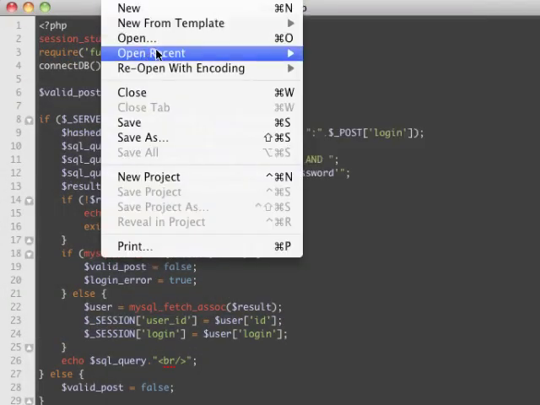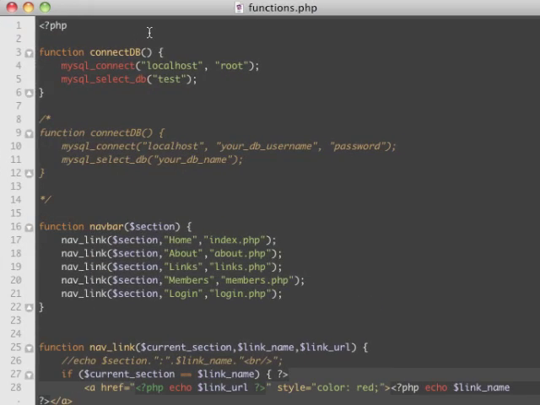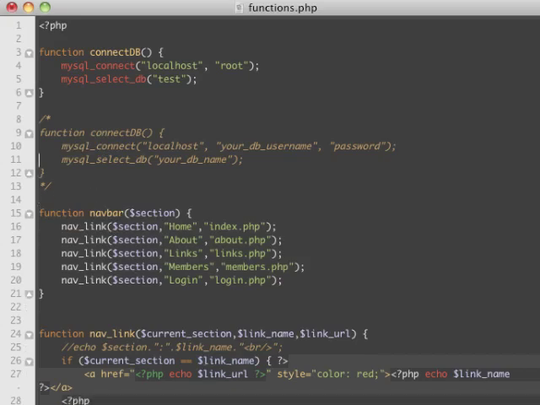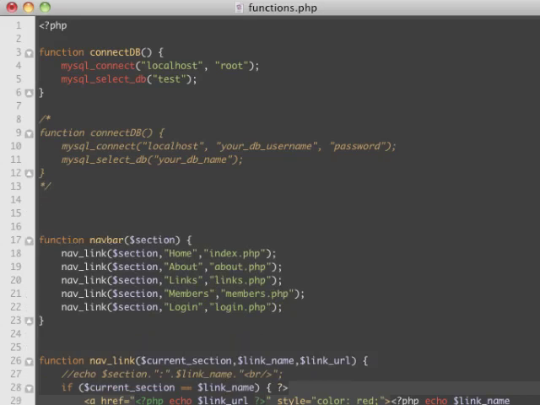We're going to open the functions page right here, and it's actually a really smart idea to keep your login logic all in one area within your website, or close to each other. That means what it means to be logged in, what it means to be logged out, and how you log in and how you log out.